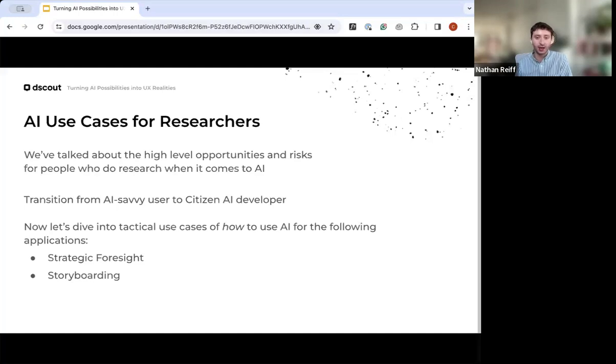Before we get into that, I'm wondering if you can speak to your idea of AI savvy users versus citizen AI developers, and the type of skills that people can learn to move from an AI savvy user to a citizen AI developer.